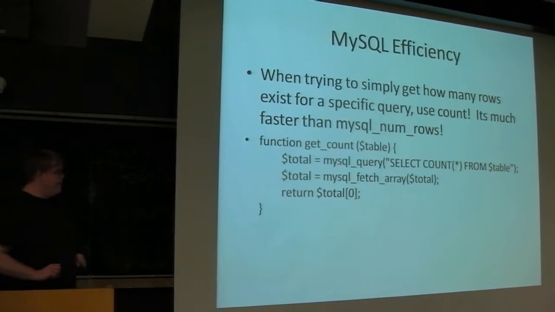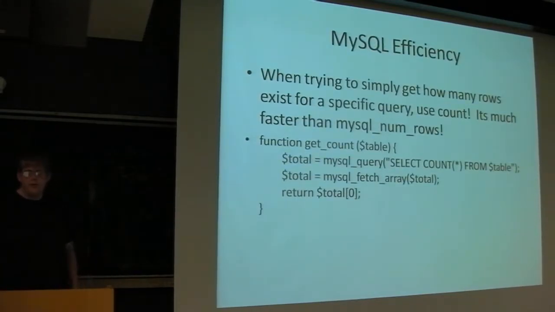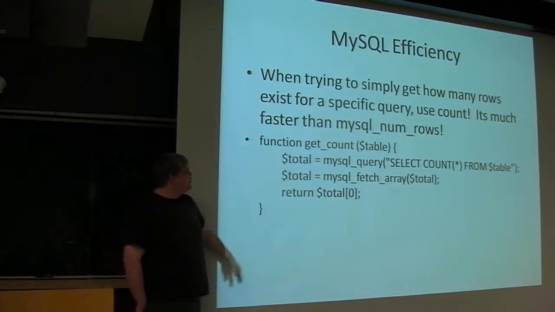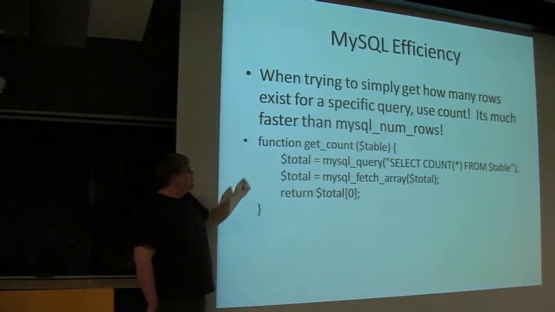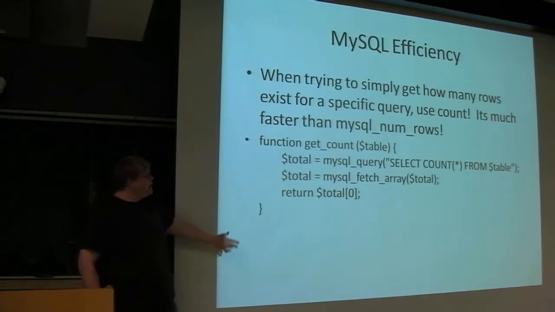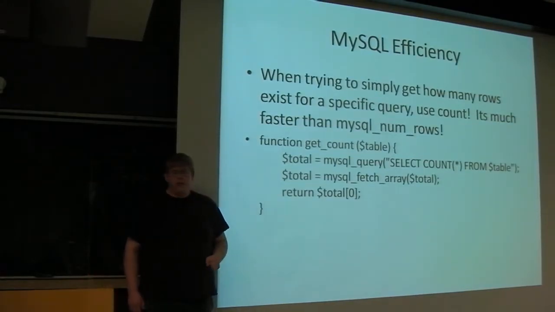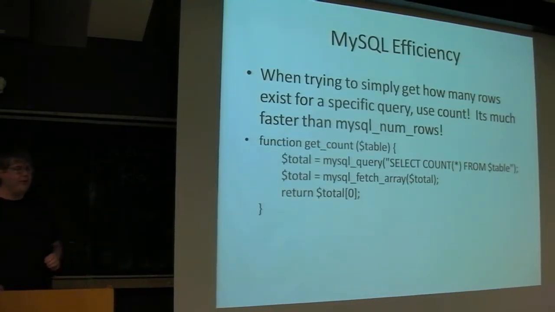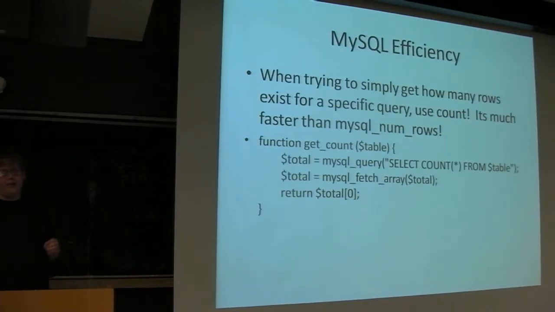Now for an efficiency problem. When we're trying to get how many rows are in a table, we really don't want to use mysql_num_rows, because it returns a bunch of data with it and we don't need the data. MySQL has a COUNT function which will quickly return how many rows we have in the table. MySQL can get at that really fast, so that's the way to do it. And you can fetch the first result, which is the number of rows in your table.